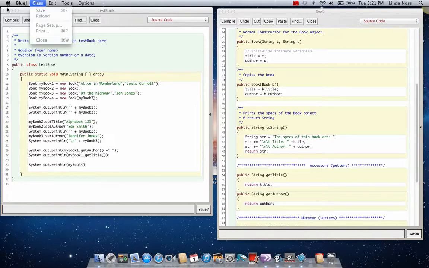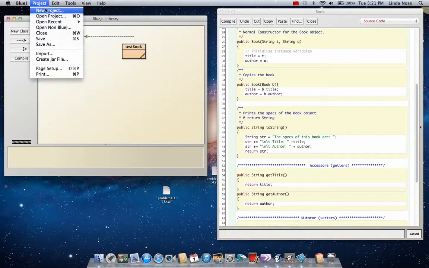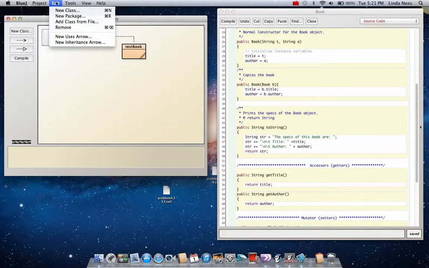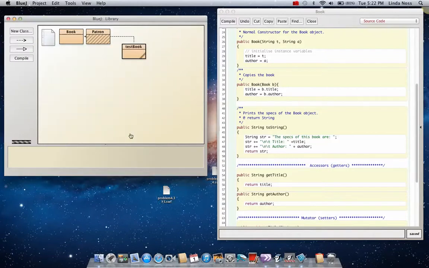So I'm going to go ahead and close this one out here, and then I'm going to go up and hit a new class, and I'm going to call that class Patron. Now most classes start with capital letters. In fact, all of them I make start with capital letters, so that's what you should also do. And click OK, and we'll see we now have a patron class.